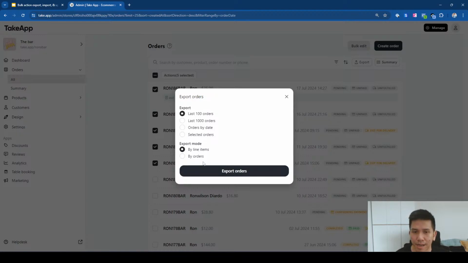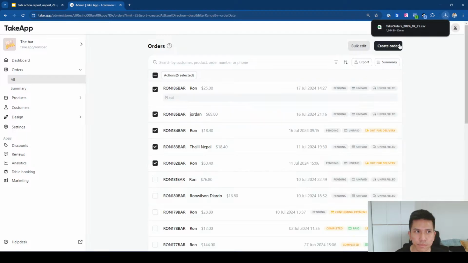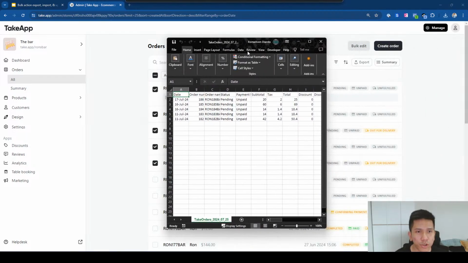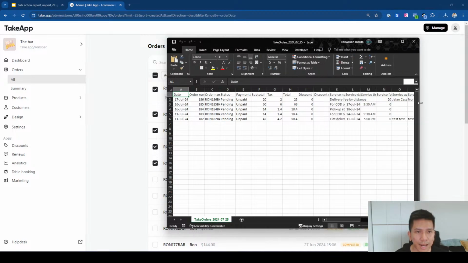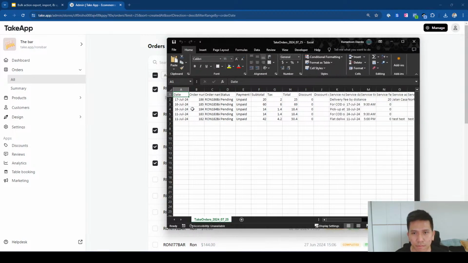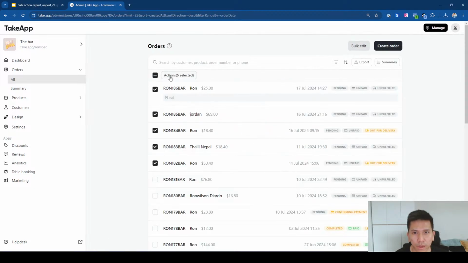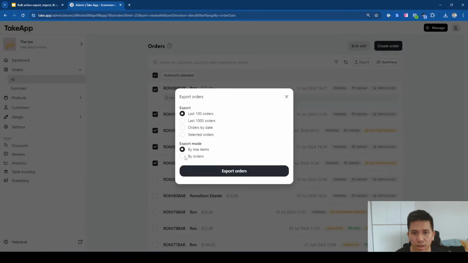By line items, when we export, let's say selected orders, it will show the line items. Yeah, this one cannot show clearly, so I will enlarge the selection. So by line items, last 100 orders, and export.